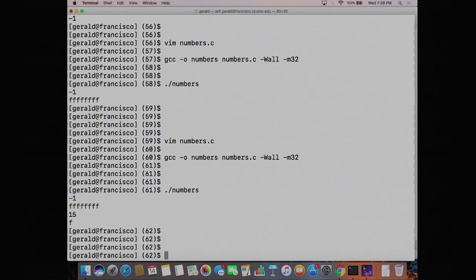So even though the number has 32 bits within it, only the 4 bits that actually hold values are being printed. The leading zeros are omitted.